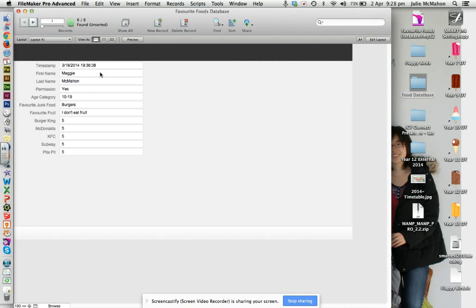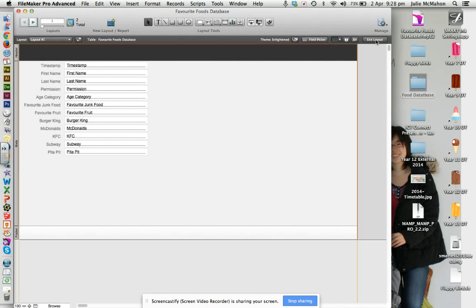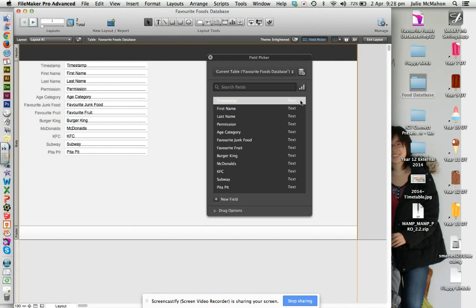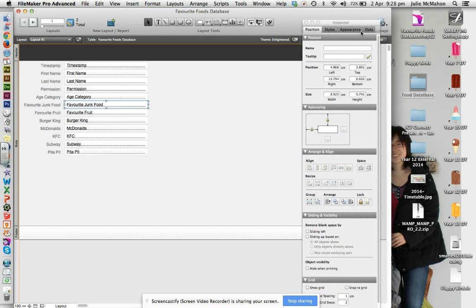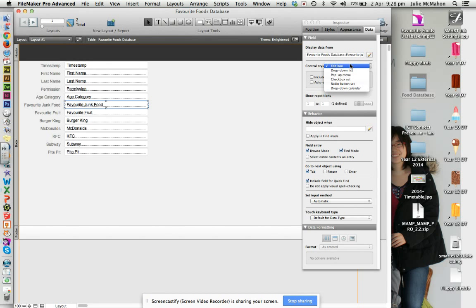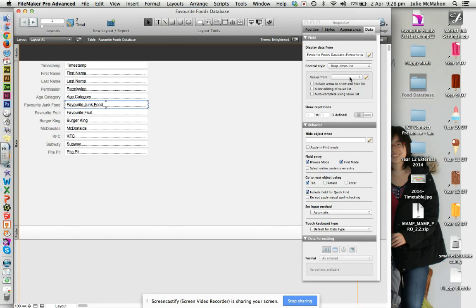And from here, if you bring it in this way, you still need to go into your field picker and ensure that you are giving things the correct type. So for example, you might have a date field or a number field, and you need to think about what types of fields those would be. In my example, for the favorite junk food, after I create the field, I'll have it as a general text field to start, but it might be better if it becomes, for example, a drop down, and then I have to create a value list.